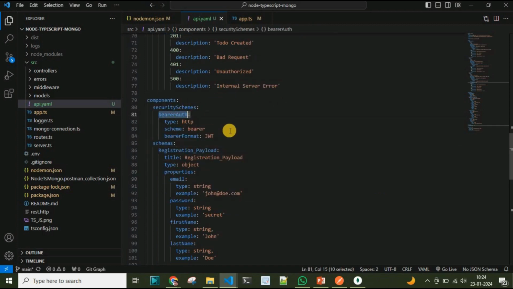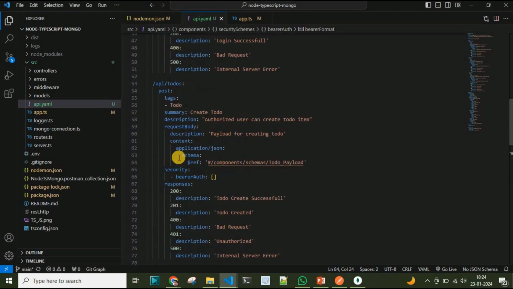Here I define the security scheme, named bearerAuth. The type is the HTTP security scheme, and the bearer here indicates that it is the bearer token authentication scheme, and the bearer format JWT specifies the expected format of the bearer token, which is JWT, the JSON Web Token. And here the security bearerAuth basically specifies the requirements of the operations. In this case, it's the bearer token JWT authentication.